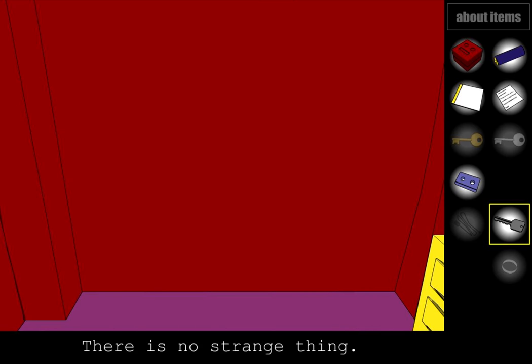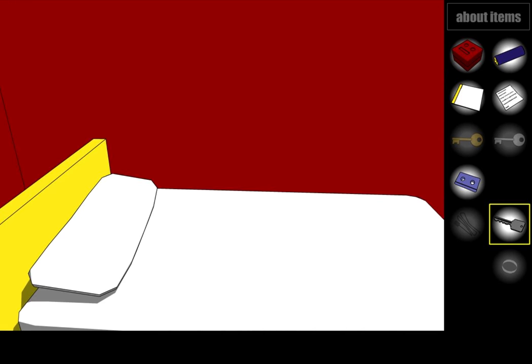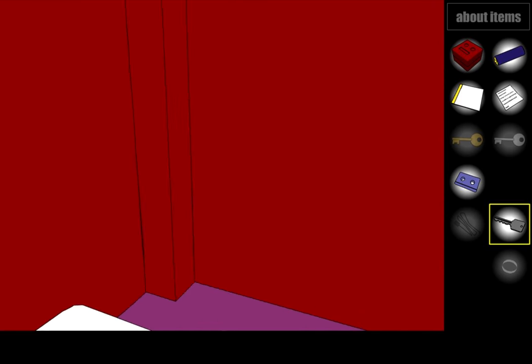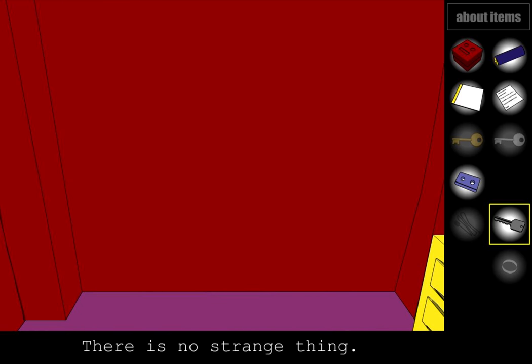There's no strange thing. But why do we have this whole wall? We have a whole wall, and we have a flashlight, or a battery, which is usually a hint that there's a flashlight somewhere. So, yeah, this is the part where you have to just hunt for pixels, I'm sorry.